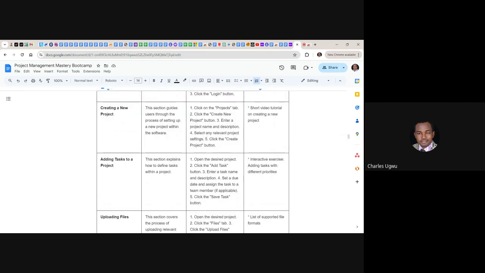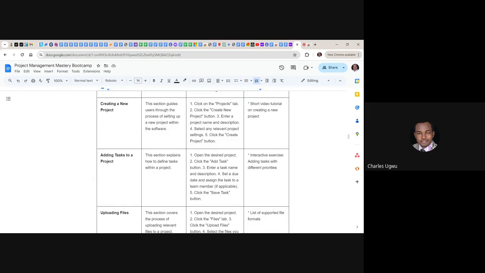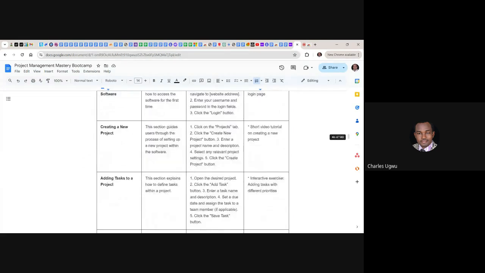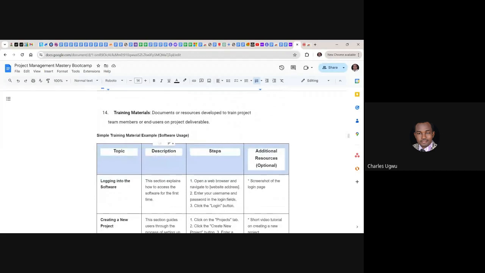Then adding tasks to projects. So I will not go through all of them one by one, but I'm just explaining. So looking at this, I'll make all these documents available for you to review in the course portal. So this is how to create a document, simple training materials.